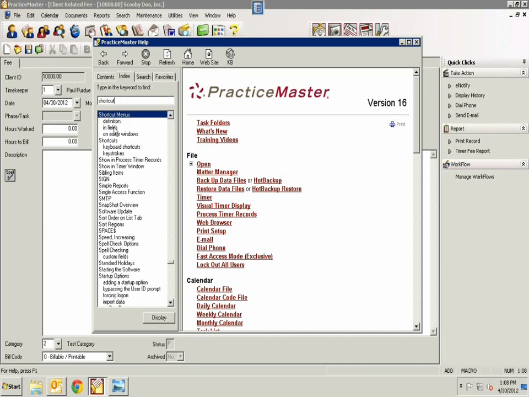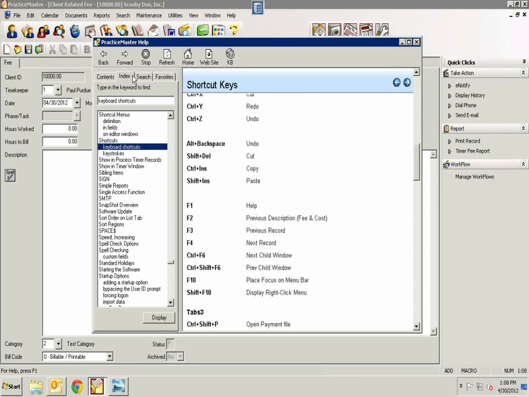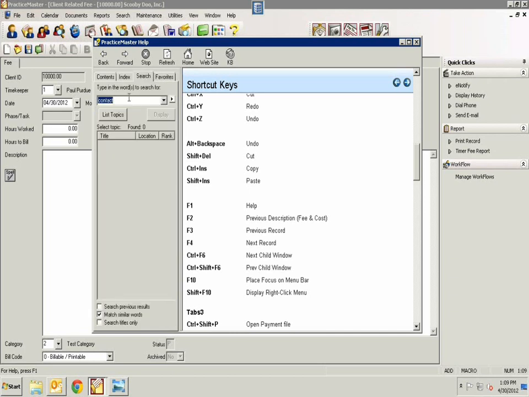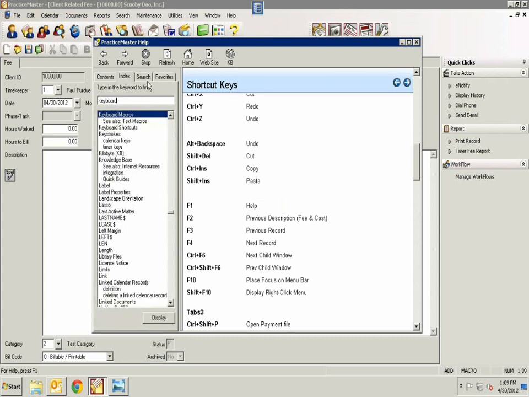I'm very old, and so I like to go into shortcuts and see what all those shortcuts are. If I am in index, it's like looking at the index in the back of the manual. If I type keyboard and the word keyboard has been indexed, then it's going to show up here. The difference between that and search is search will search for the word keyboard in any help article. So it's going to find articles that weren't even indexed, simply articles that have the word keyboard in them. So there you go. That's the difference between search and index.